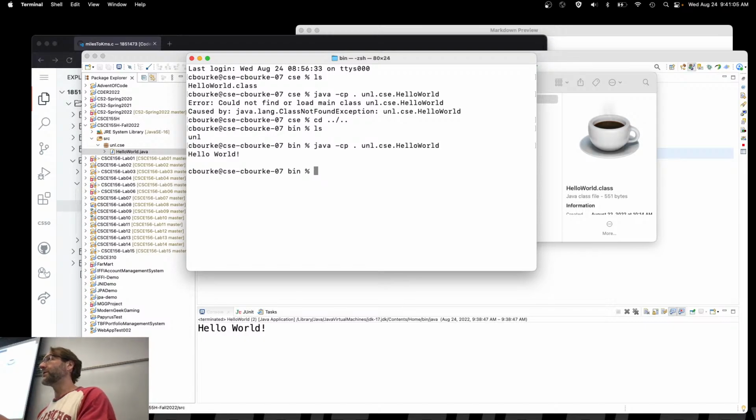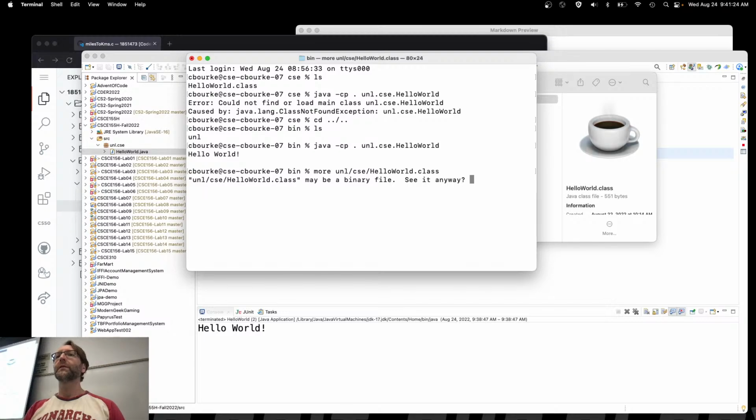It couldn't find it because it was expecting it to be in UNL-CSE, but I was already in there, and so I had to go back out so that it could find UNL-CSE, then HelloWorld. Right. What does it look like from the command line? Here I'm not as restricted. UNL-CSE, HelloWorld. What is in that file? Right. It's a binary file.